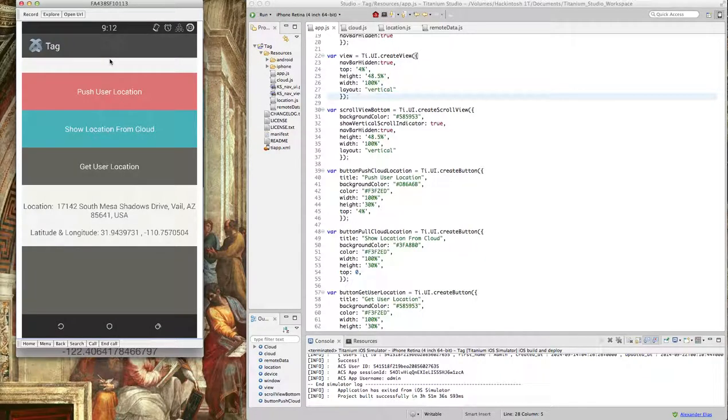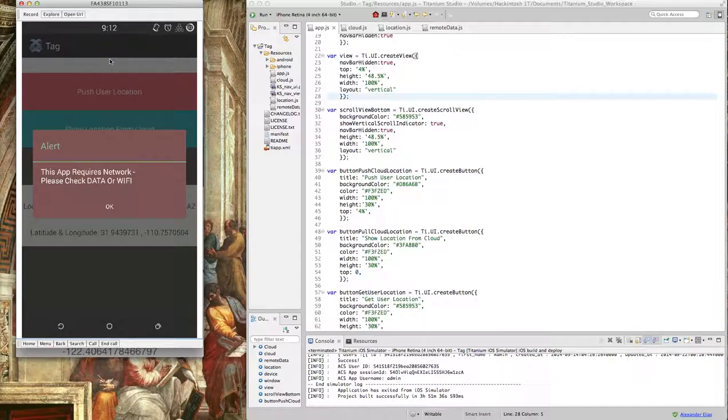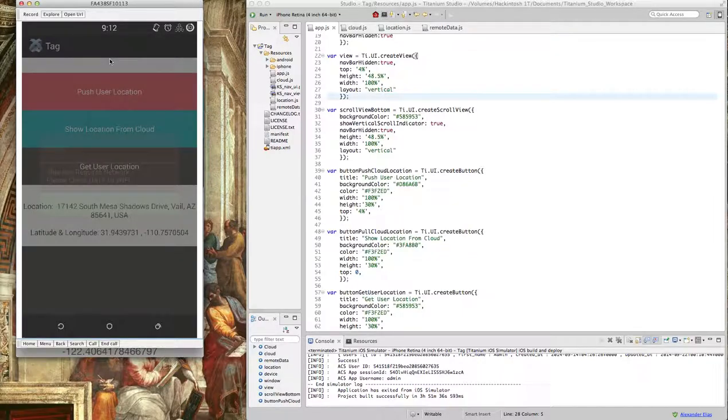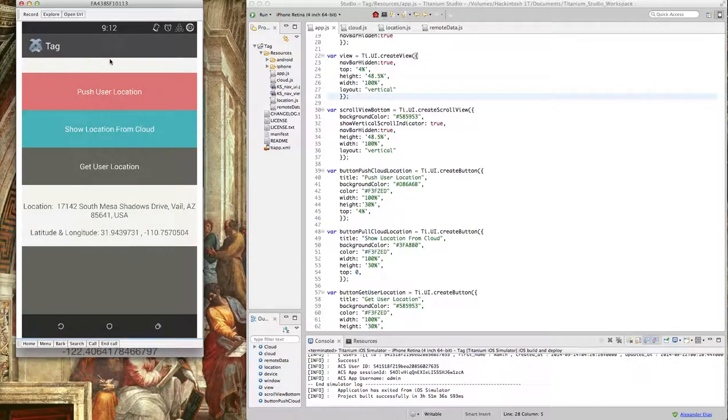We can see that the local storage is indeed working. It's down there at the bottom still. So we can also go to the cloud. This app requires network. Please check data or Wi-Fi. You can see that that's not functioning. Also, there you go. You've got to turn on your data and Wi-Fi. So that's that. I've got those backups in there.